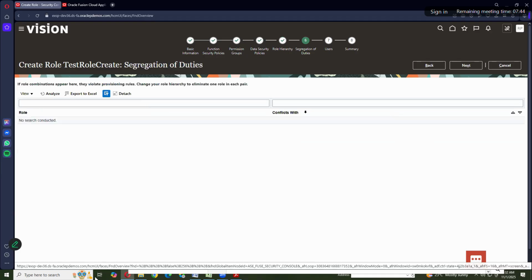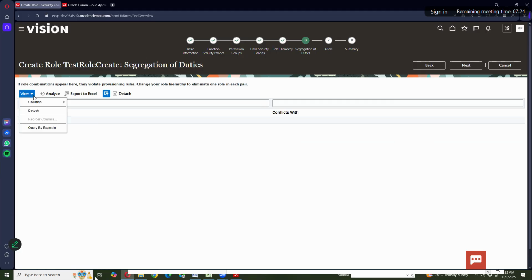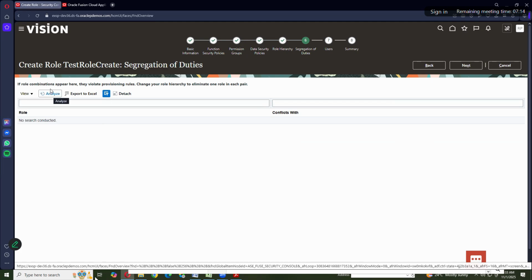Now, segregation of duties. Yesterday I mentioned segregation of duties, right? Stating that, let's say, an invoice creator and invoice approver shouldn't be the same. In such scenarios, this segregation of duties will help. Here we do not have it to be configured for this particular custom role because this is a job role.